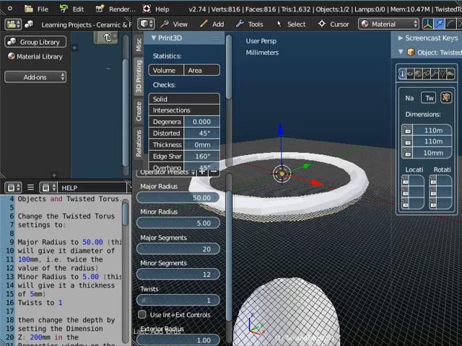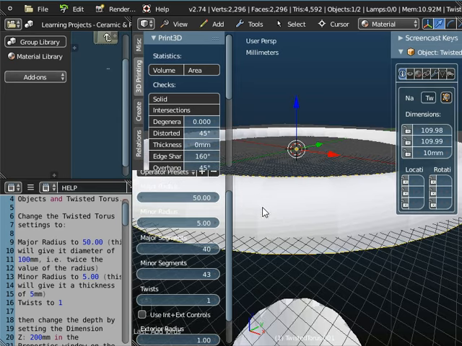Okay, so that changes the shape of it, and the bigger this number, the more rounded this object will be when it's printed. It was at 40, we're going to leave it at that at the moment. Now the minor segments are the number of segments going around, so if we increase this, we smooth it off going around. So the minor segments are the segments here.